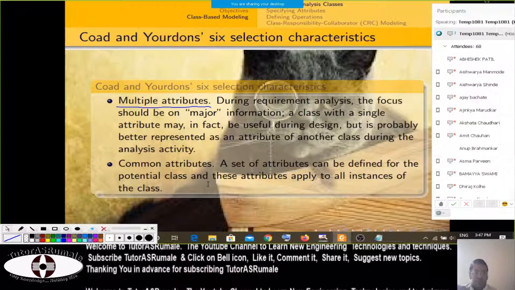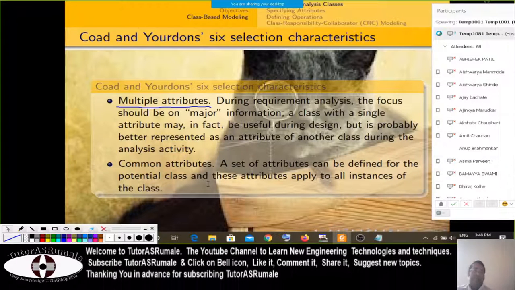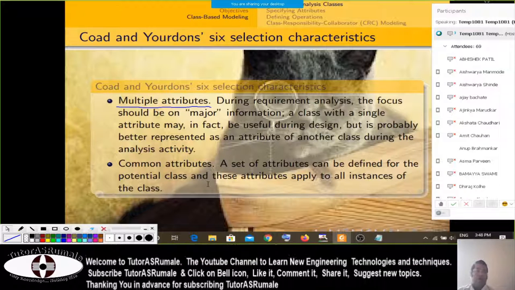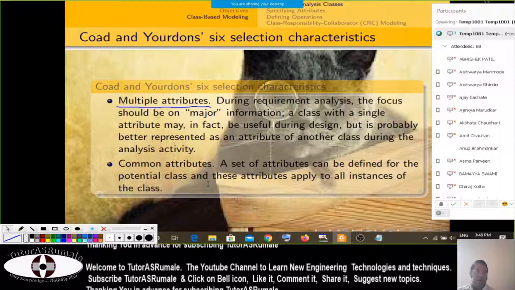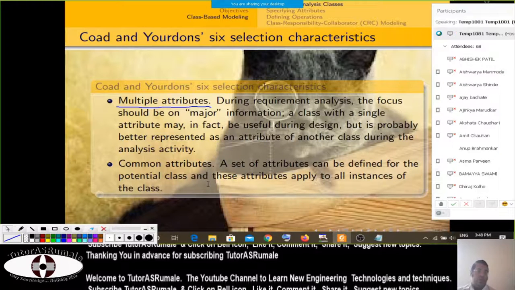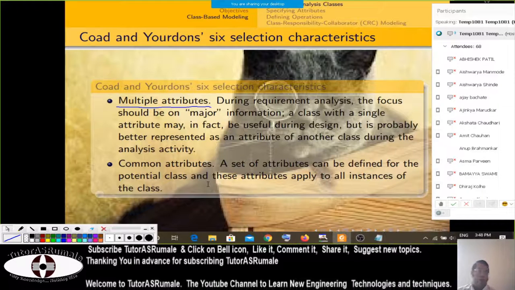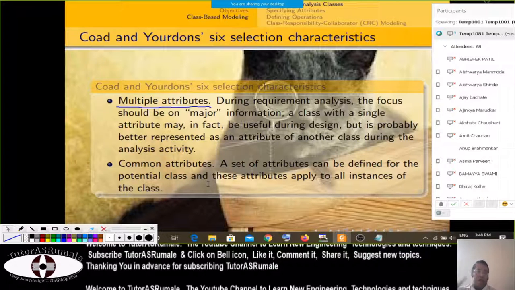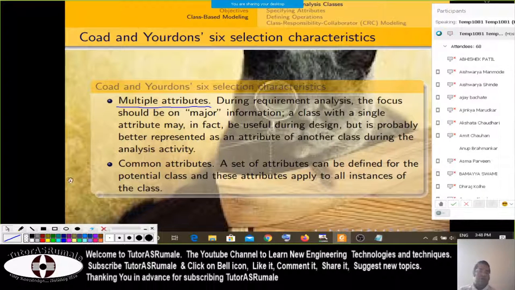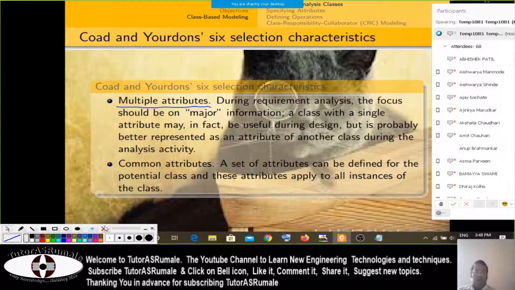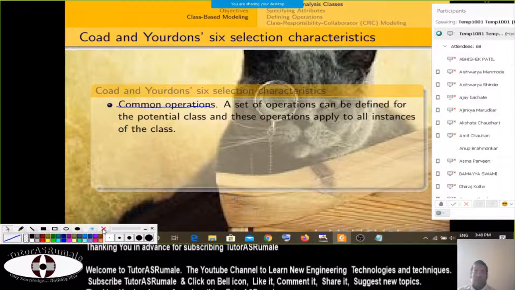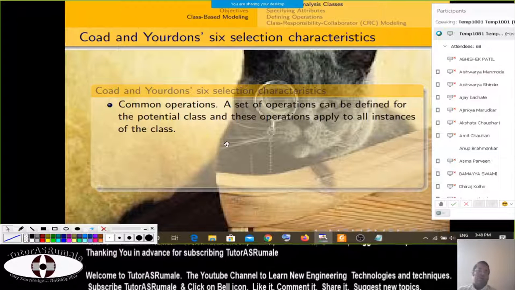So there are multiple attributes which must be present in the class definition. Then there must be common attributes to make all objects into one class. For example, all of us have a name, a date of birth, height, and a social security number as common attributes. Their values may be different, but the attribute is common. So classes must have common attributes. It must have common operations also.